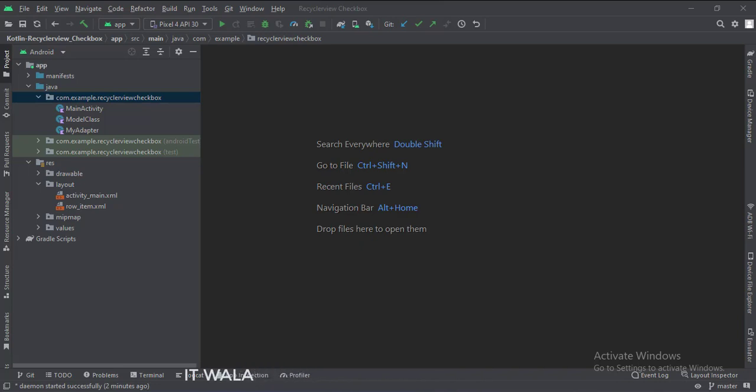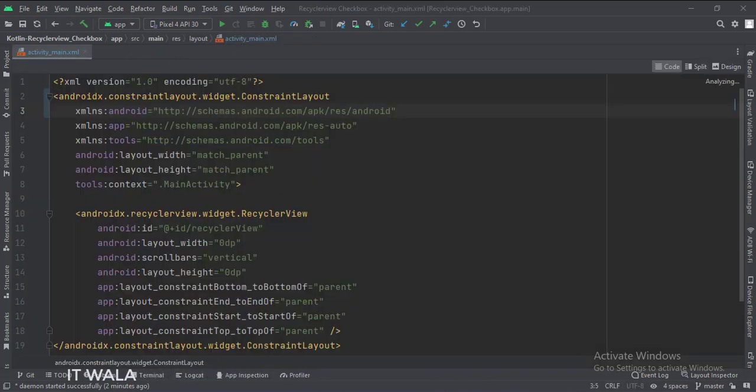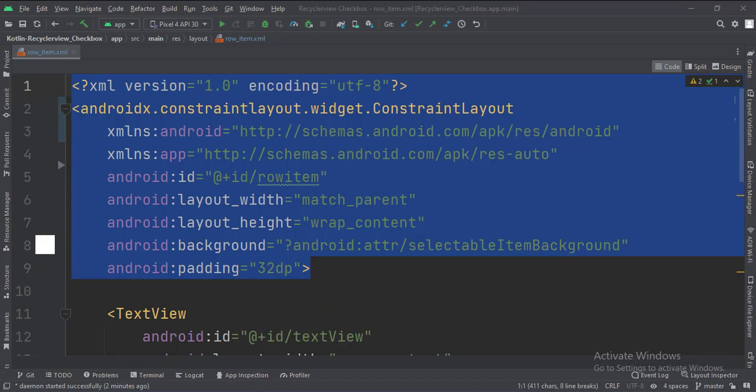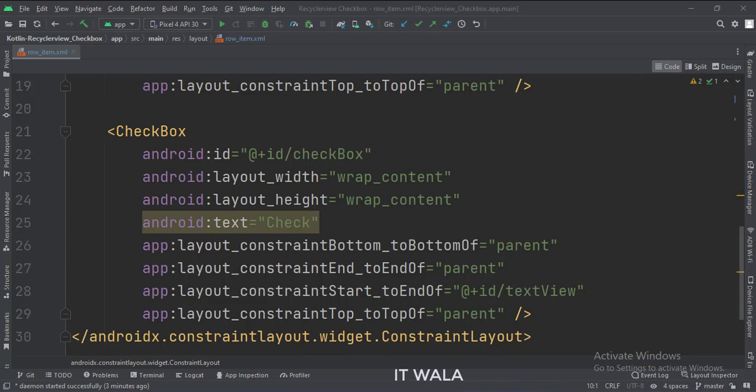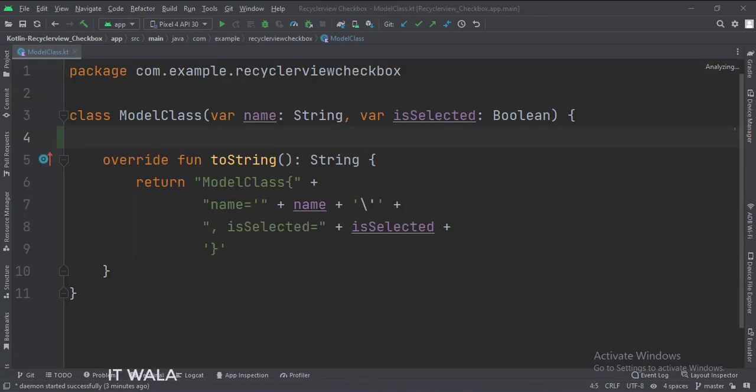Let's see the UI. In the activity_main.xml file, we have a recycler view inside a constraint layout. And in the row_item.xml file, the constraint layout is the root layout. Inside the constraint layout, we have a text view and a checkbox. Let's see the Kotlin code now.